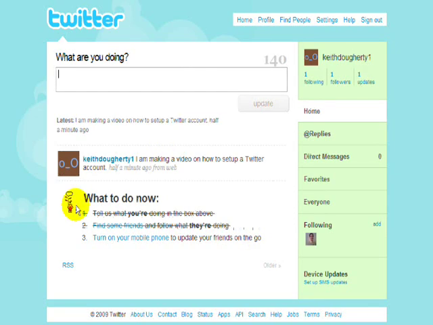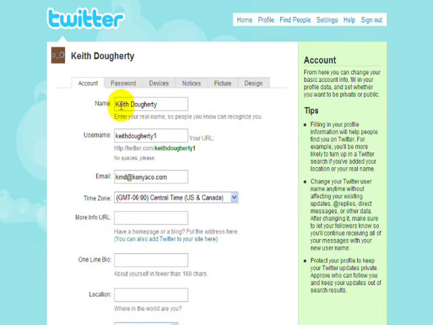this point. And the next thing we're going to do is set up our profile, and how we do that is we click on settings, and that's going to take us in. We have our name, our username, our email, more info.